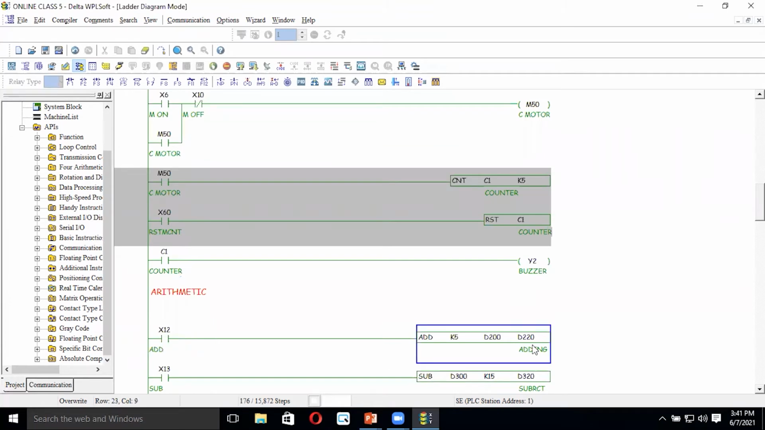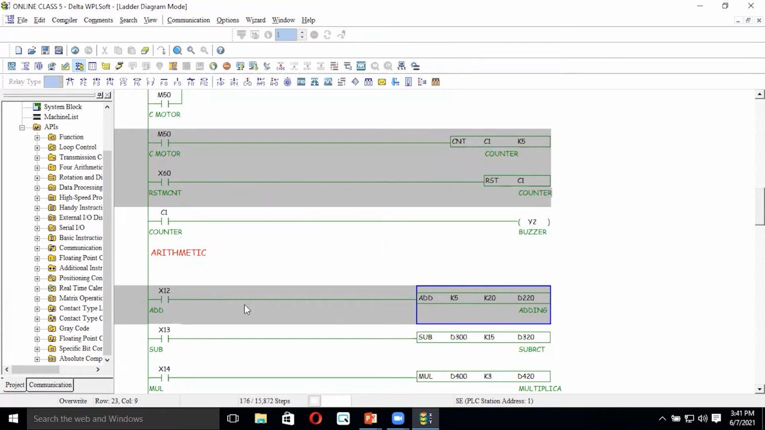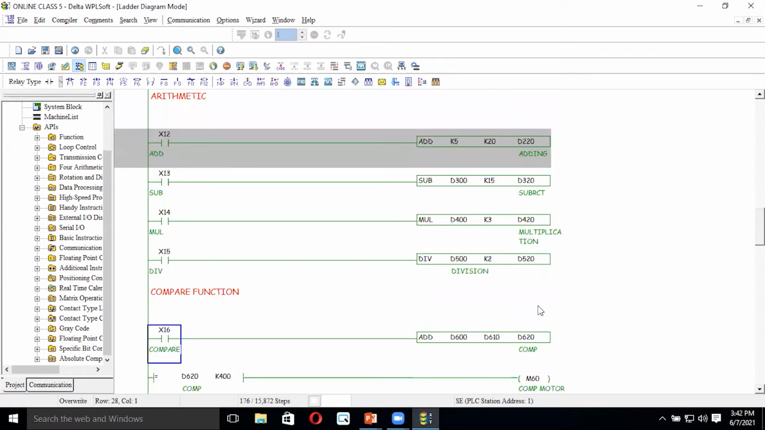Addition means you need to know what they are using. Addition means ADD. First K5, then K20. The result will be stored in D200 or D220 like that. So the adding will come. Now if I switch on the actual K5 plus K20 will add and the result will go to D220. So we can simply use these instructions as an easy way.